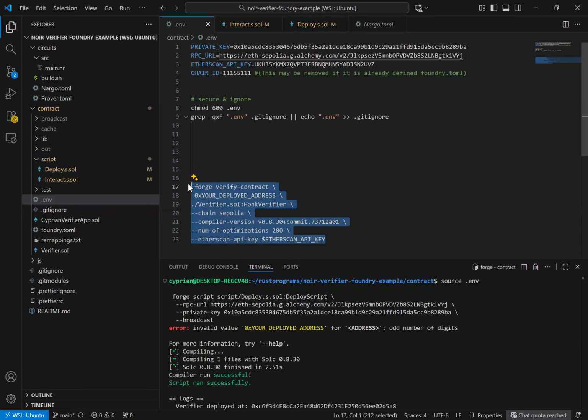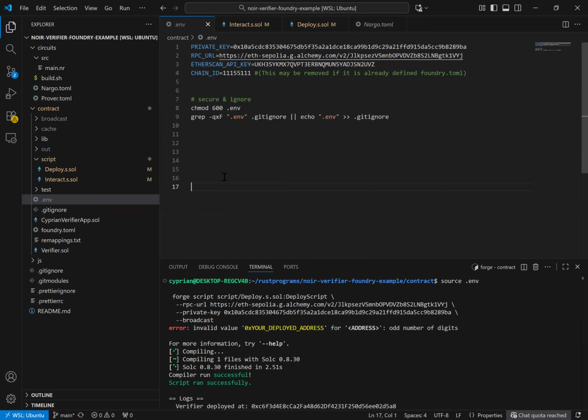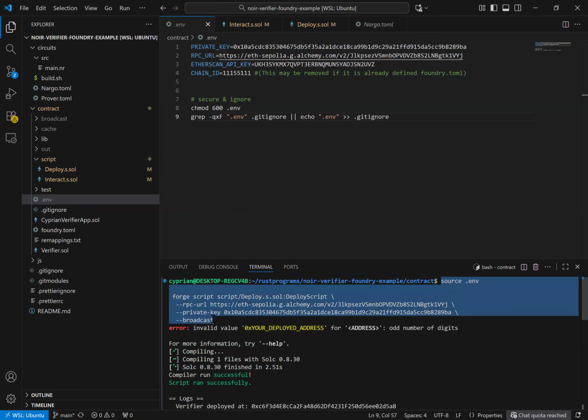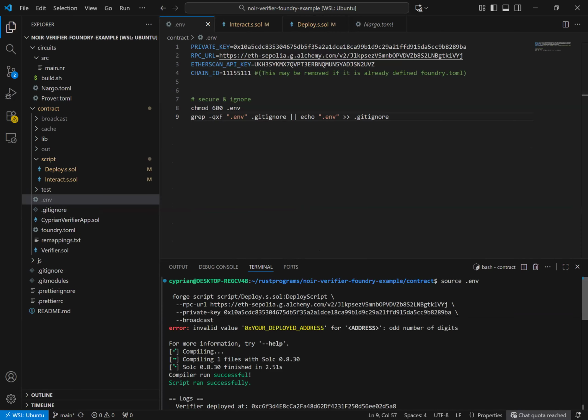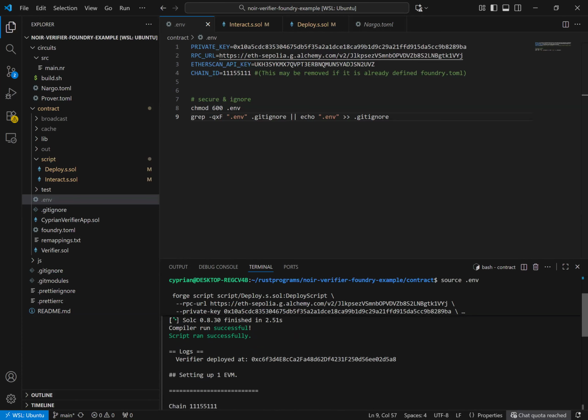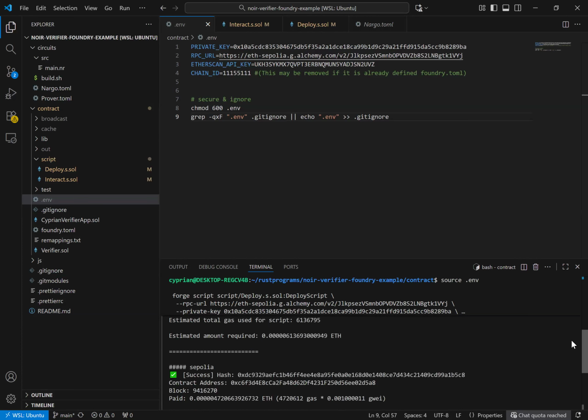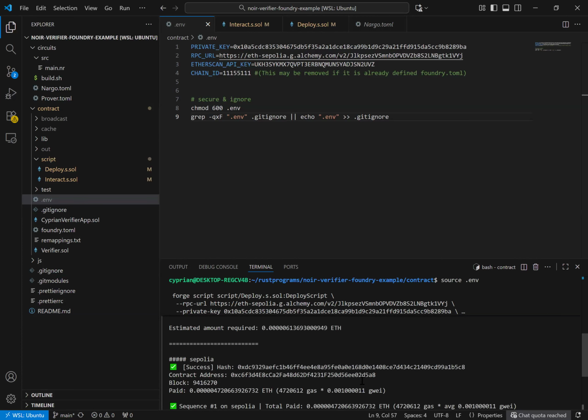Okay, let me remove this for the time being. The command we are using is this. It has just been deployed. The error just said I was supposed to remove what I had pasted there. That was the error, but it has now deployed it to, this is what I wanted, the address. The address is here.